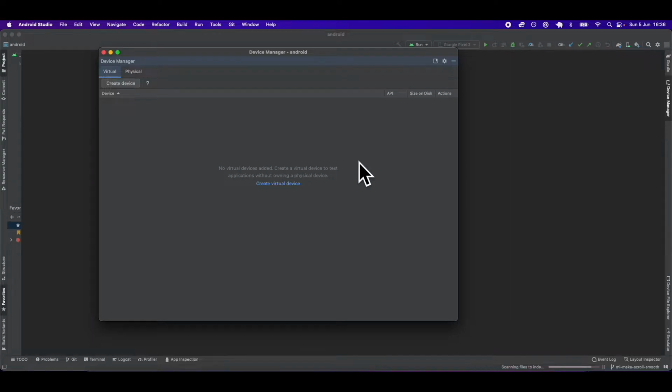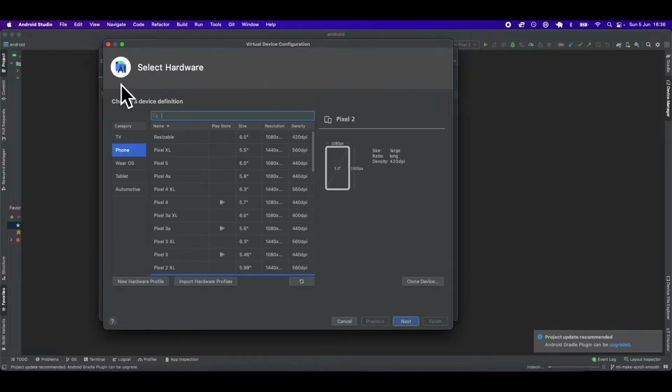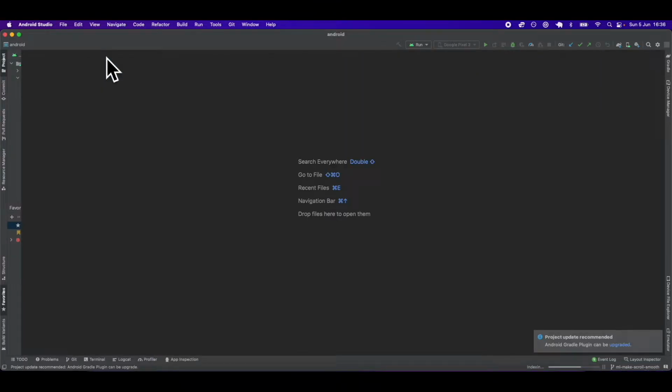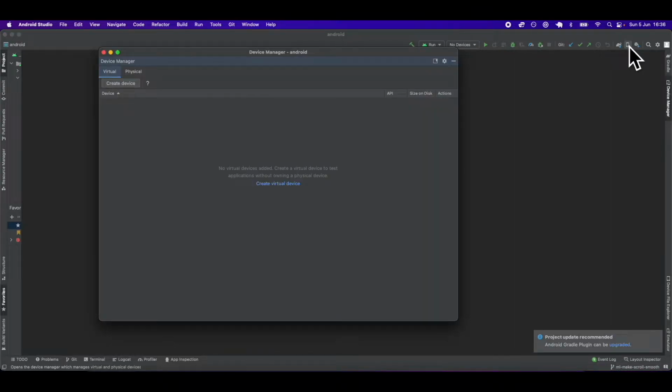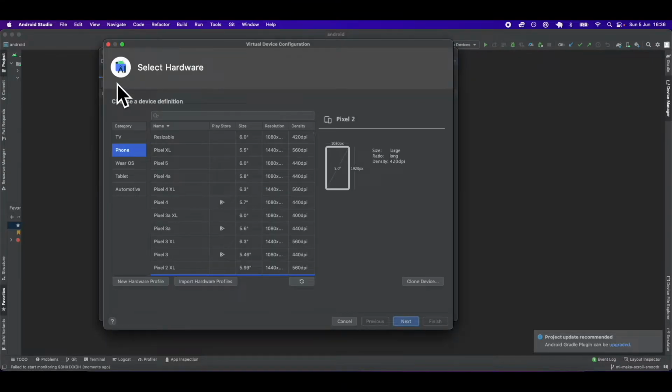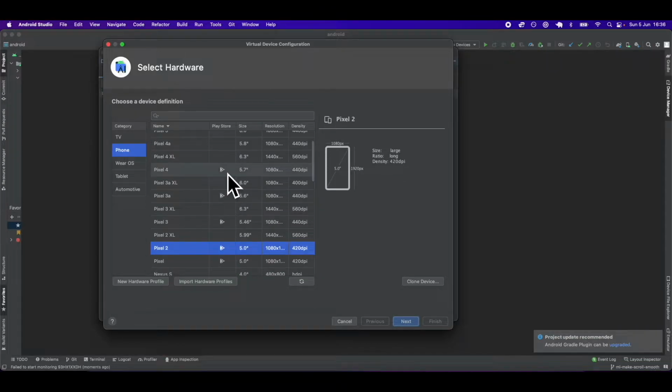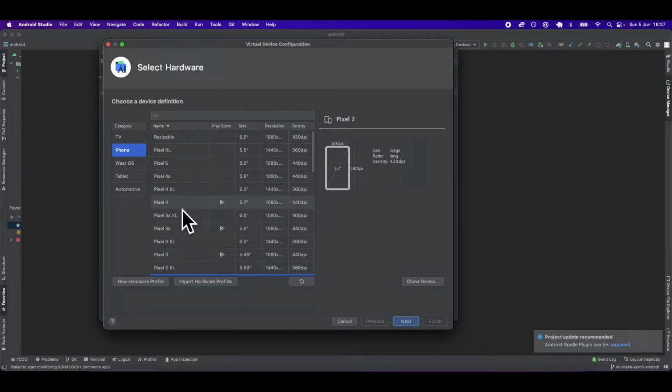Okay, so now let's create a virtual device. Sometimes you won't have the screen open, so I'm going to go to the top left here and hover over the Device Manager part of it. So I'm going to create a virtual device. One thing that's important in this list is to make sure that you're looking for something with a Play Store icon in the Play Store column. If you don't, then you won't be able to use the Play Store. So let's choose Pixel 4.